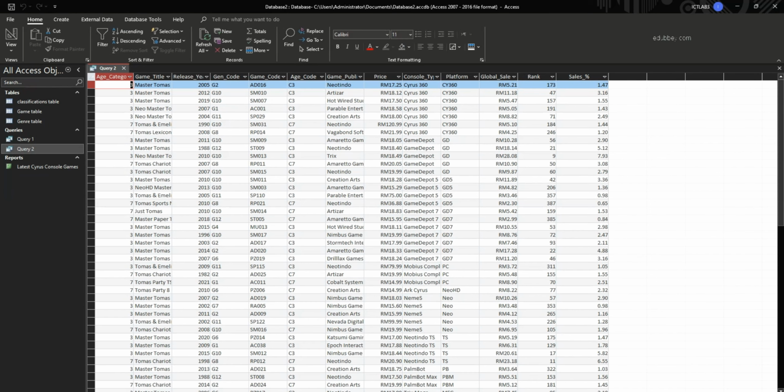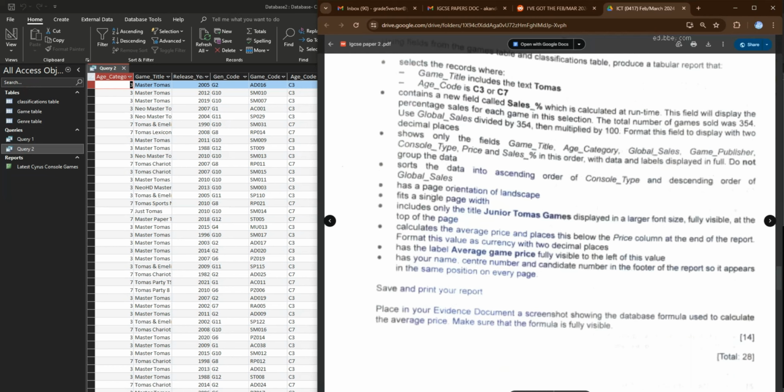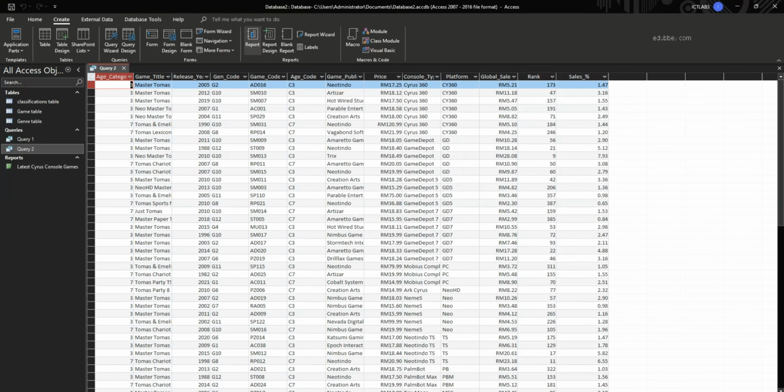All right. Then look at this. Okay, sales percentage. This is what I have, 2 decimal places. Now, format this field to display with 2 decimal places. Done. Now, show only the field game title. Now, in this regard, we need to create our report now. Report wizard. Okay, save this one.